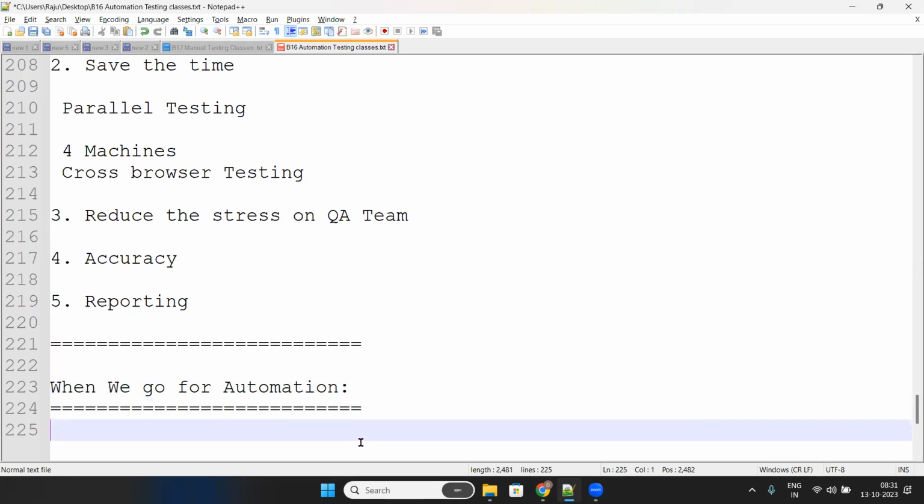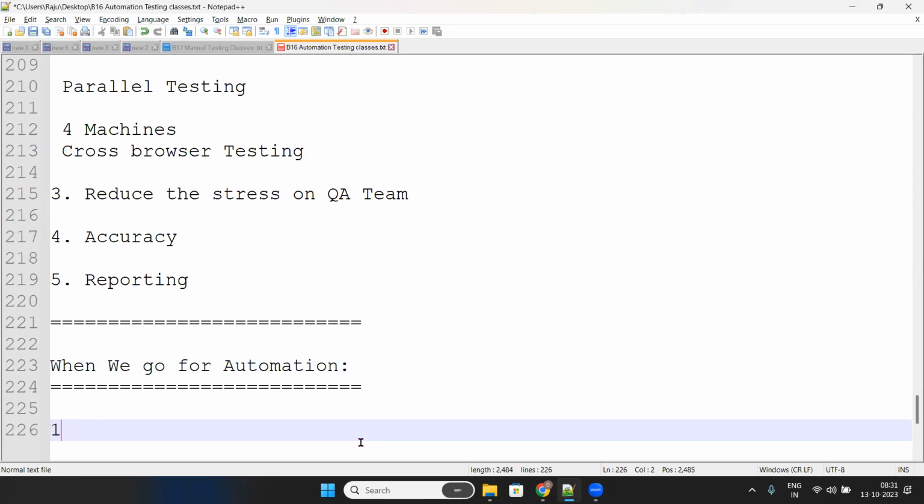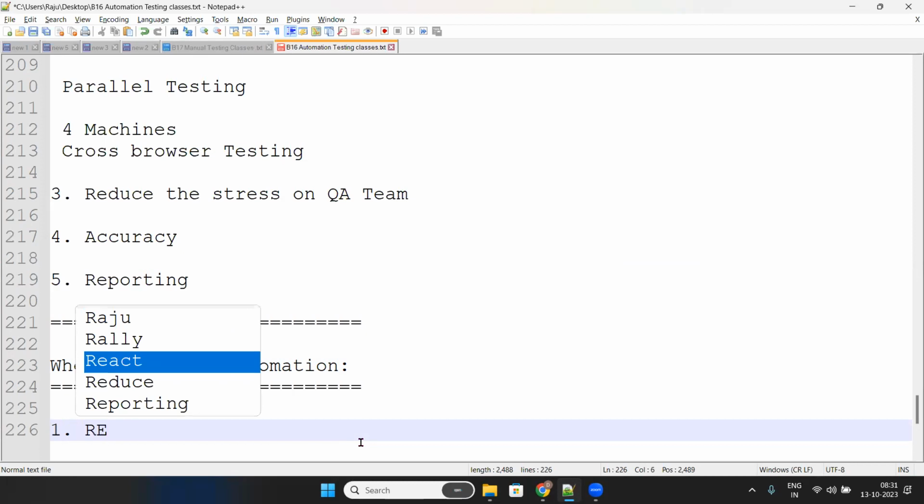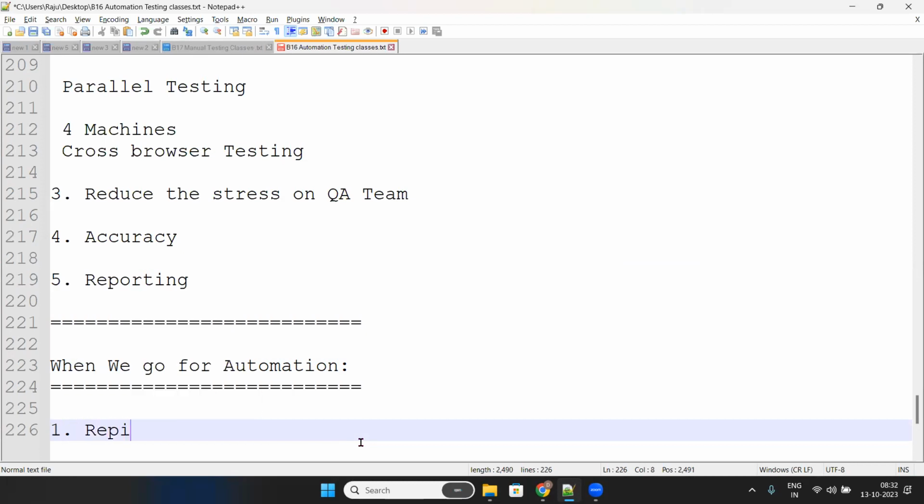Anyone? Yes, exactly. See, let's suppose every time you want to run the smoke test case, so it is a repetitive task. I don't want to do it manually. I will automate it. Okay, it means when you have a repetitive task.